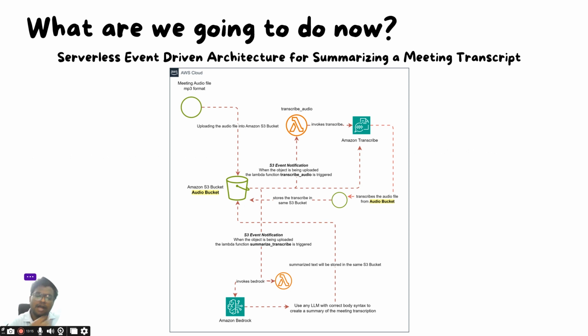Now let's have a look at how Mike Chambers used the serverless driven architecture. What we are going to do is create a summarization model. It is going to take the meeting transcripts as input and provide summarized meeting transcripts as output. I'm not going to upload anything manually from my desktop.